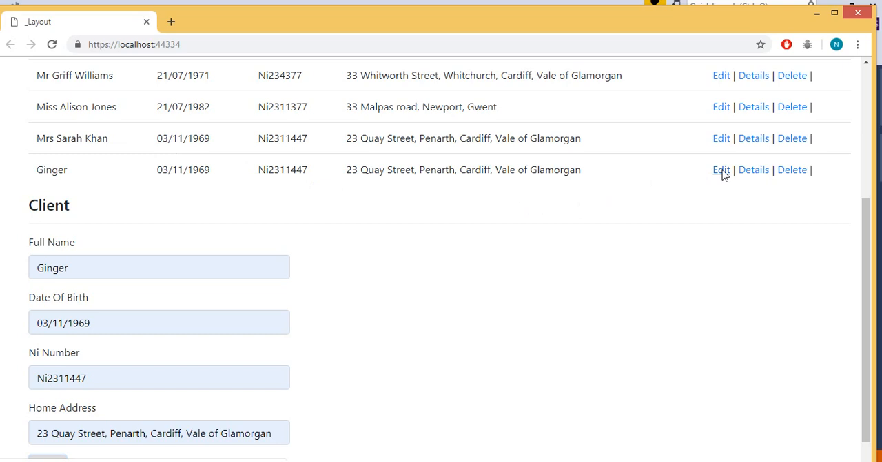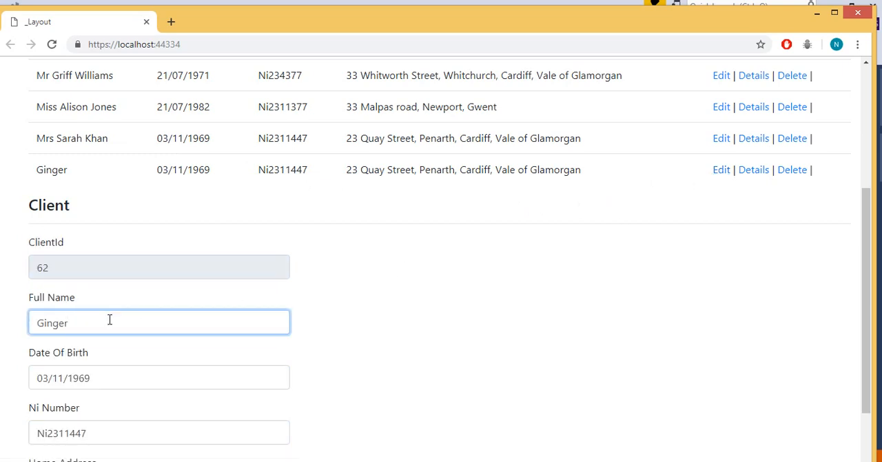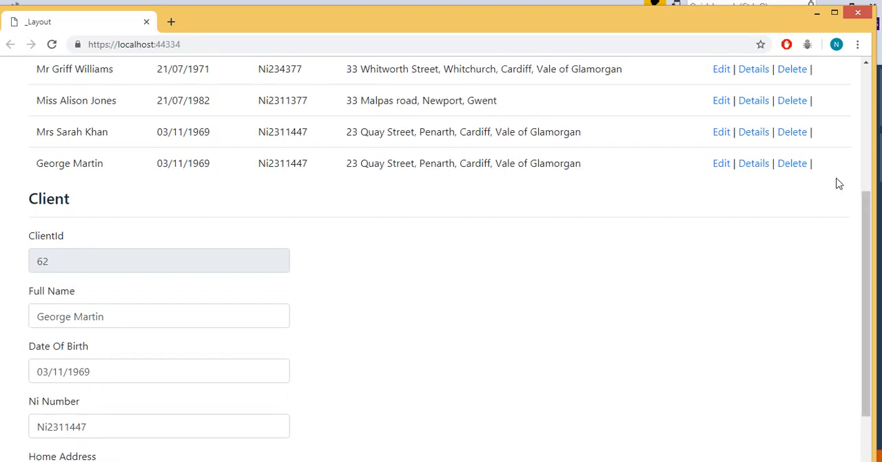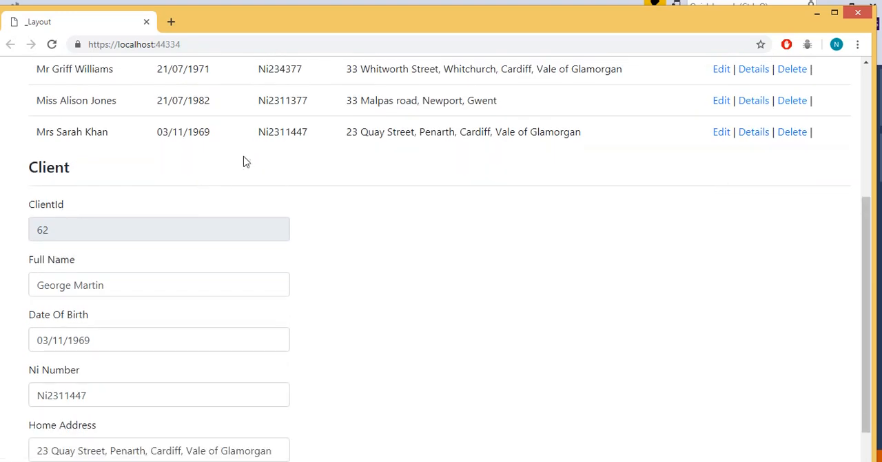If you want to edit it, say edit. So Ginger Tone, we're going to change that and click save. See, there is no page refresh here. You can see, check it again. Ginger Martin, or just say George Martin. Save. See, there is no page reload. And if you are deleting the record, you can see again there is no page reload.